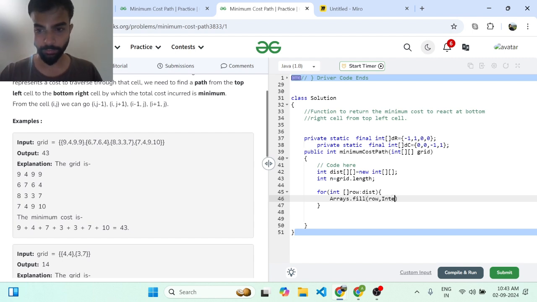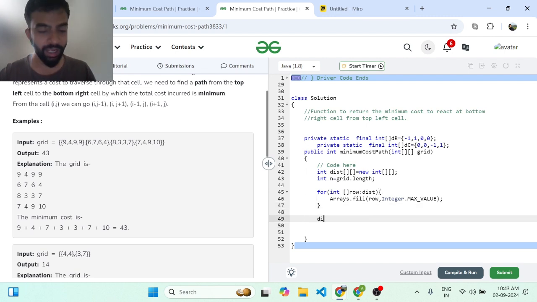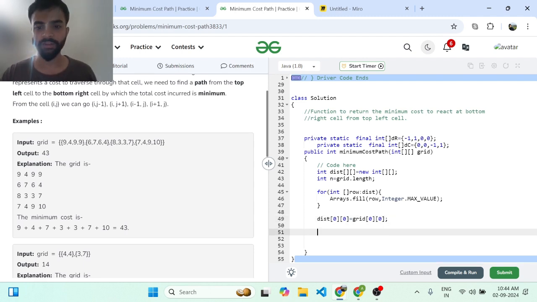So Arrays dot fill row comma Integer dot MAX_VALUE. So I've covered the row. Now my starting distance, obviously it has to be the first point. So I can write distance of 0 and 0 equals to grid of 0 and 0. Now what I'm left with is to initialize the priority queue.